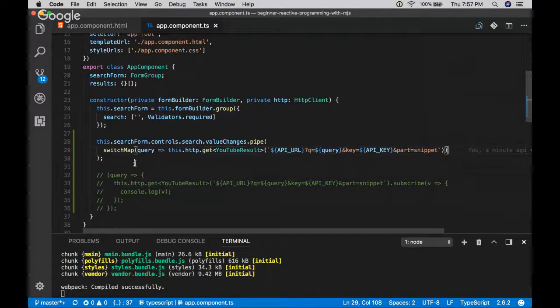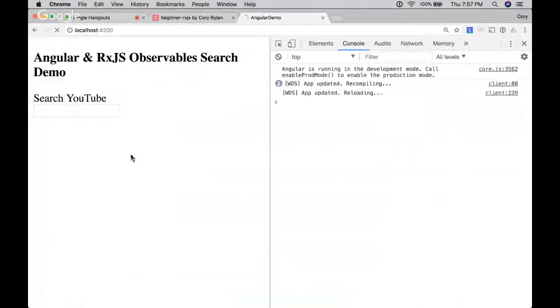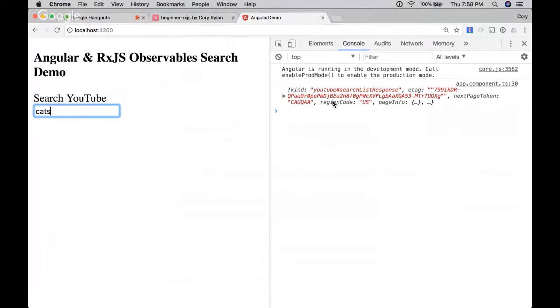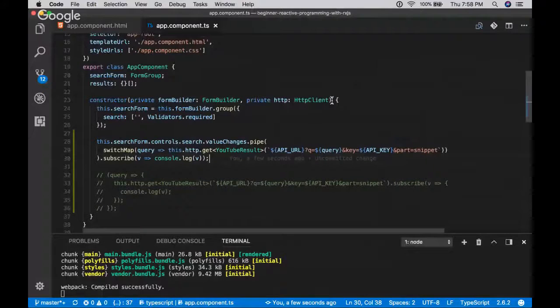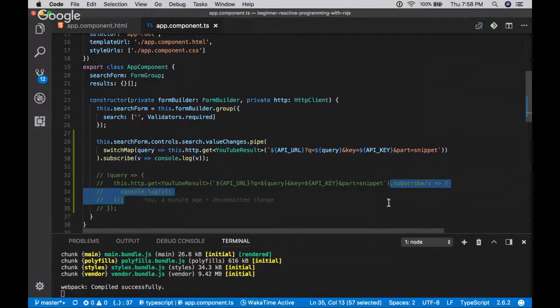So if I were to subscribe to this and let this run, you can see I get my API call. Every time I type, I'm piping that query into Angular's HTTP service, which is going to make my API call. It's going to hand me back an observable with that query from YouTube. And then switchMap goes ahead and subscribes for me, instead of me having to manually call that subscribe.